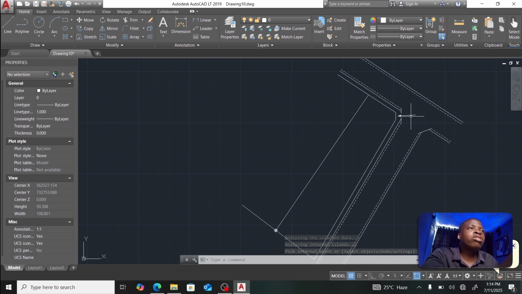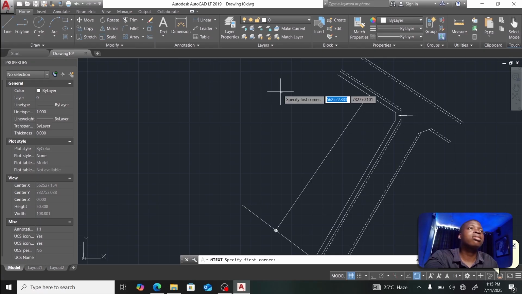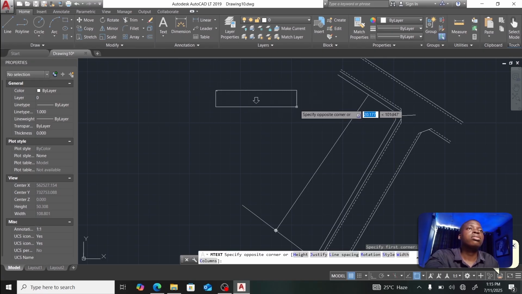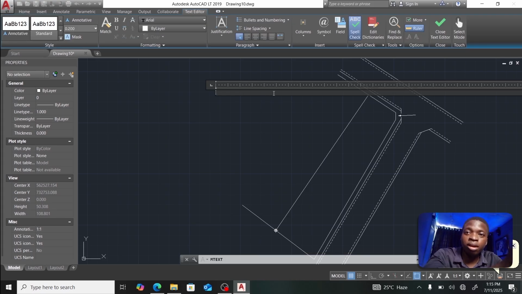So our plot is actually looking very nice. The next thing we need to do is label this plot. To label our plots, we are going to be using the text icon, and we're going to be using the multi-line text. When we're labeling, we want our distance to be inside and our angles to be outside, just the way it is in what we have.